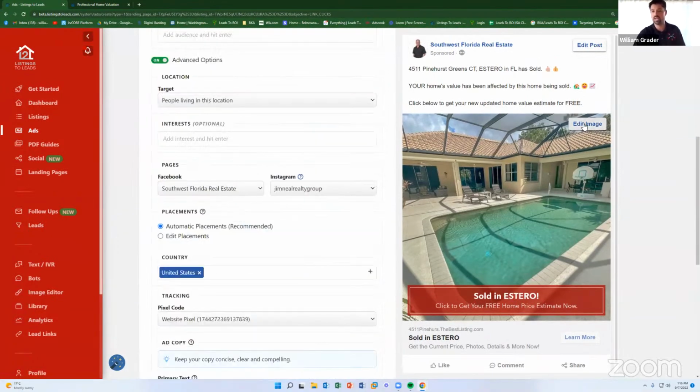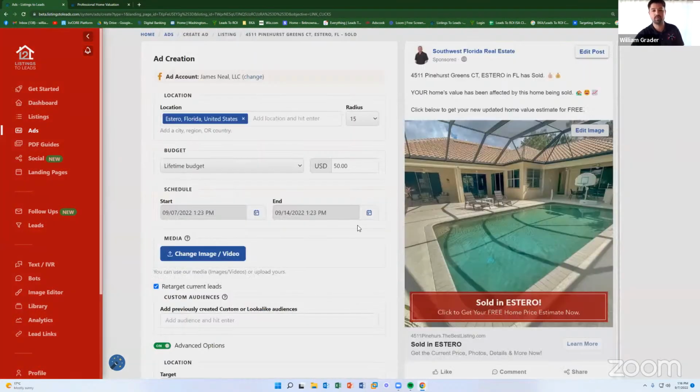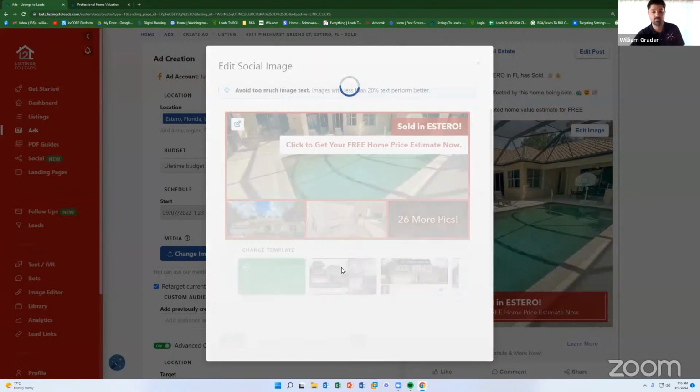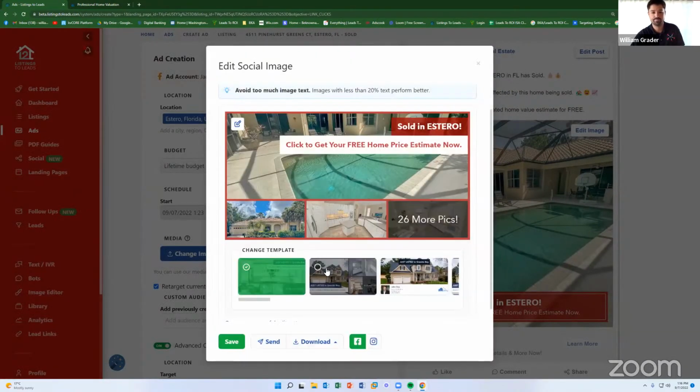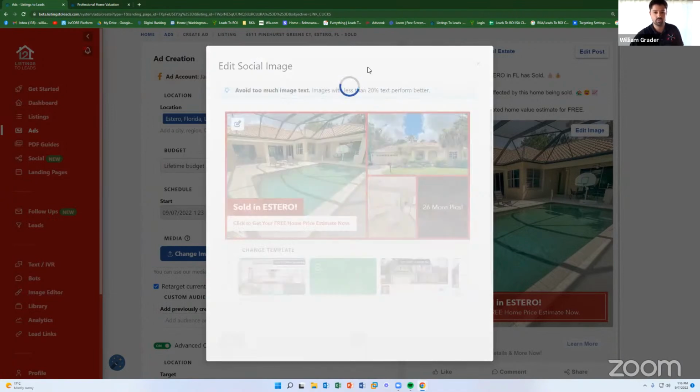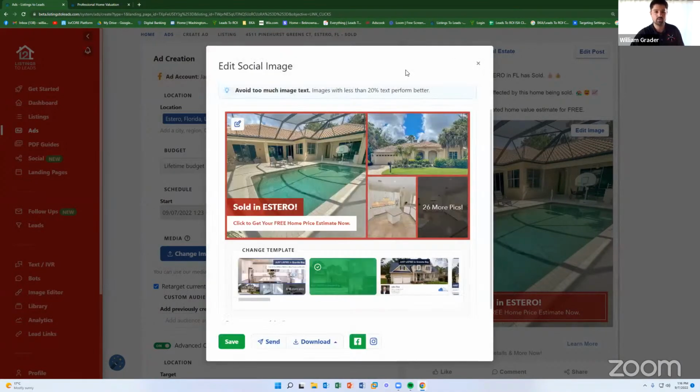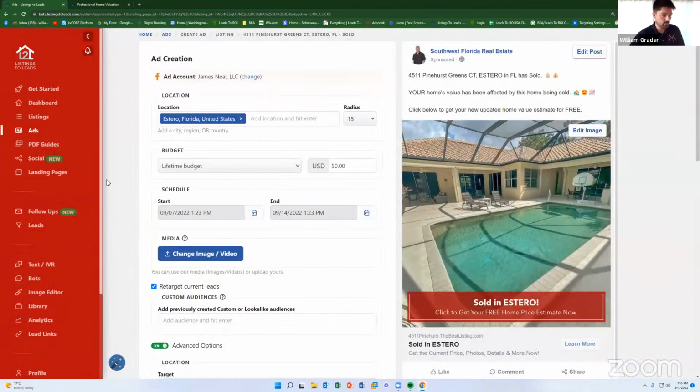Keep in mind, you can always edit these images just by clicking that button, and you can select any templates that you want here in the platform. There are a lot of amazing templates you can choose from to get those quality rankings up. But that is how you want to do those.